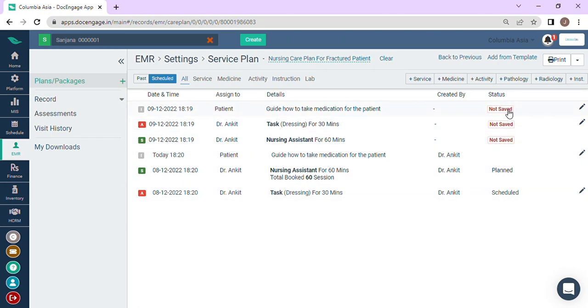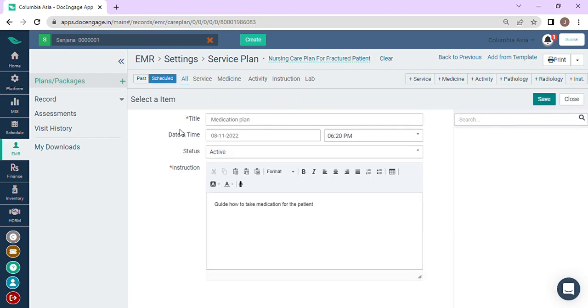These are the plans which I selected before, and this is not saved, and these are the plans which I force saved just now. It is showing as planned and scheduled here. So if I do the force save, then it will be directly saved. I can edit this if I want, but if I don't give a force save, then it will not save. I need to edit manually and save each service. So this one I'll edit and save.